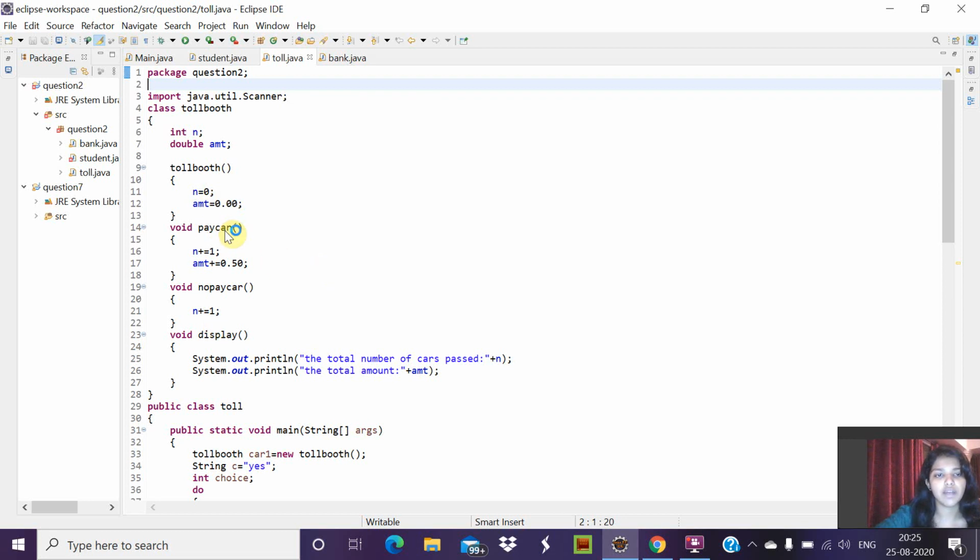First is the payCar function where the number of cars paid will be counted. The number will be counted and n will be incremented by 1 and the amount will be incremented by 0.50. Next function is for nonPayCar, in which for the non-paid car only the number will be incremented, that is n will be incremented by 1. And using the display function, we'll display the total number of cars passed and the total amount.